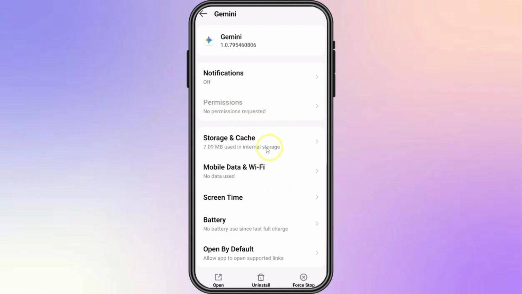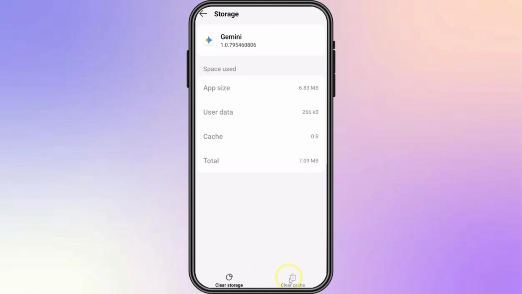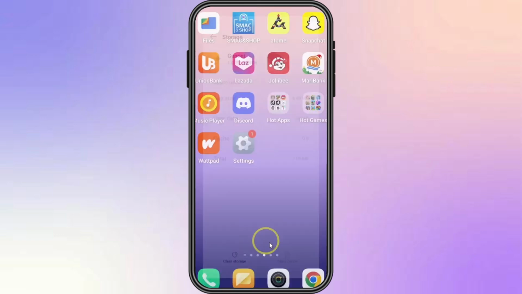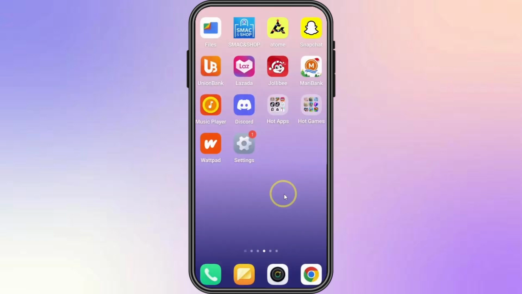And lastly is try clearing up the cache. Just click on storage and cache and click on clear cache. Lastly, try to restart your phone and try again later to see if the problem has been solved. So that's pretty much it.